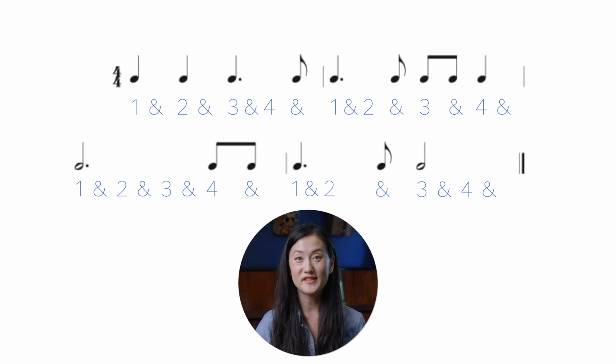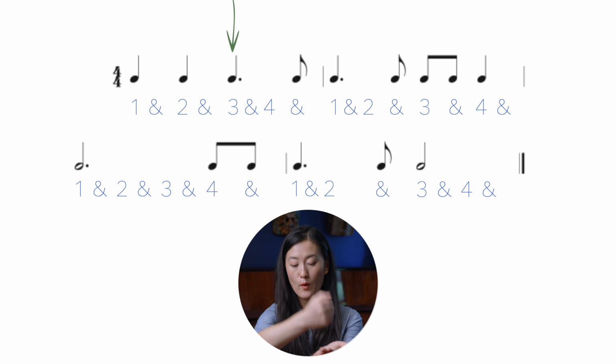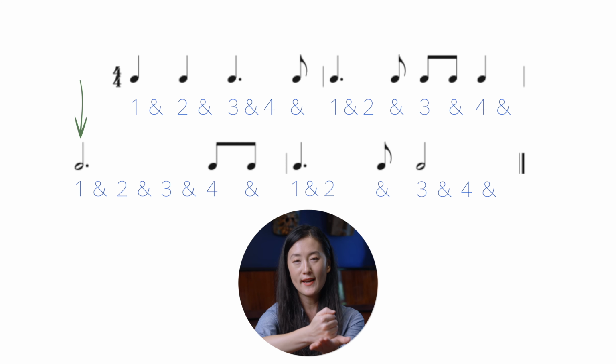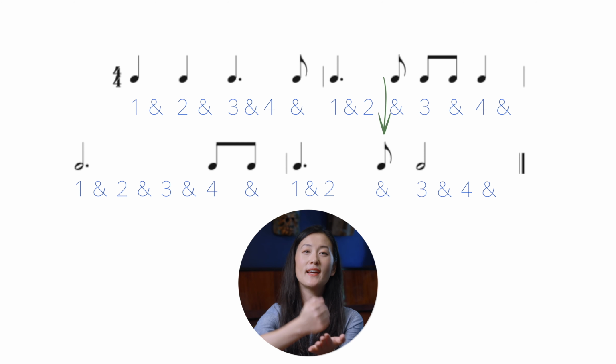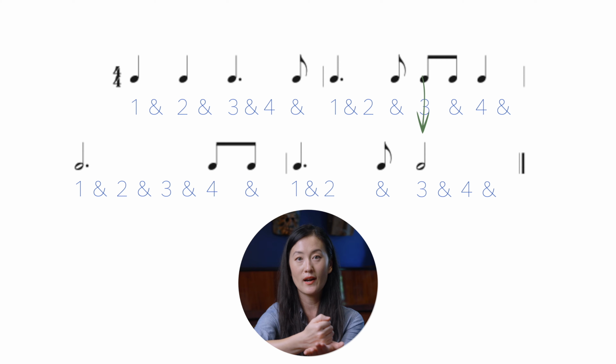Okay, so here's our steady pulse. 1 and 2 and 3 and 4 and 1 and 2 and 3 and 4 and 1 and 2 and 3 and 4 and 1 and 2 and 3 and 4 and 1 and 2 and 3 and 4 and.